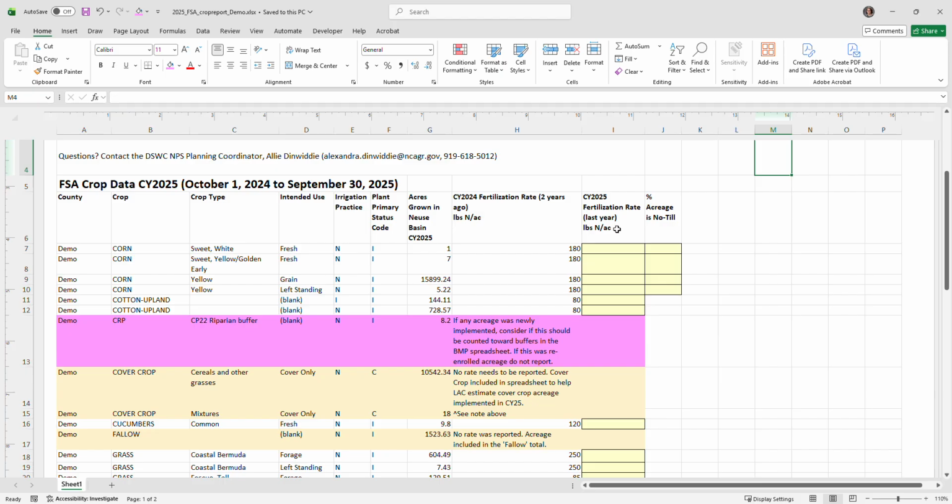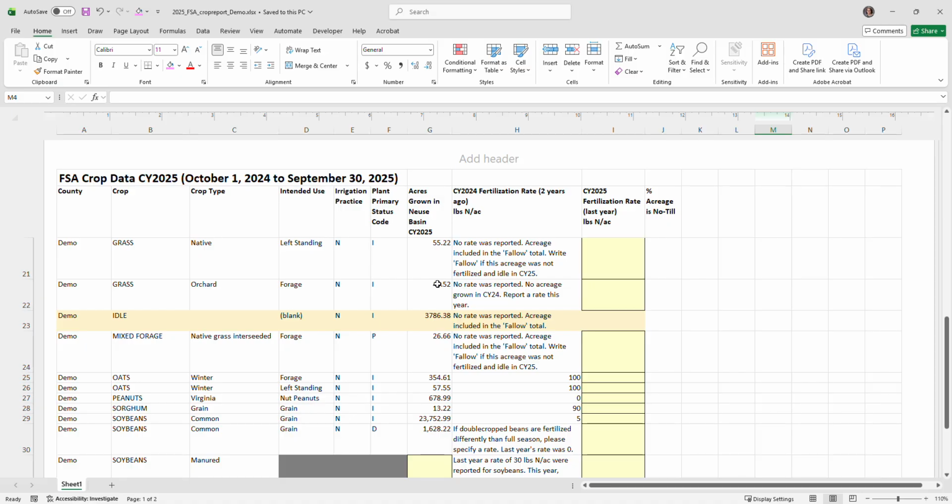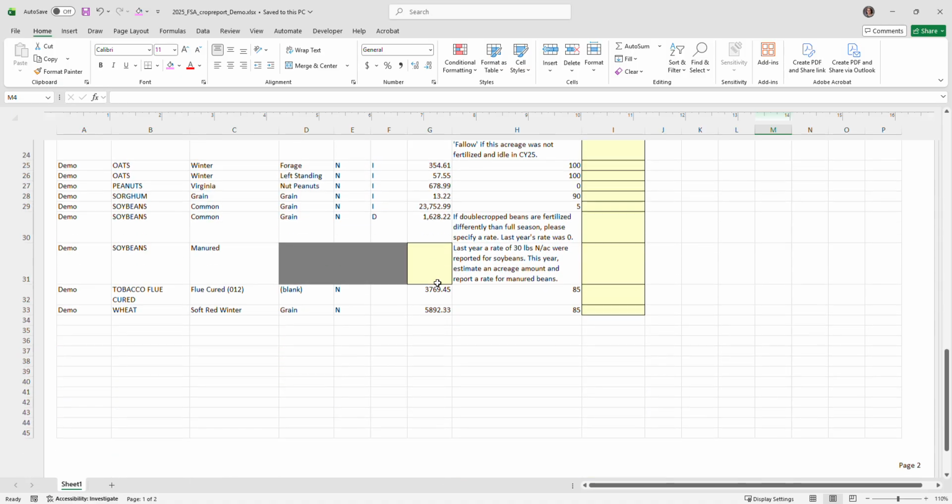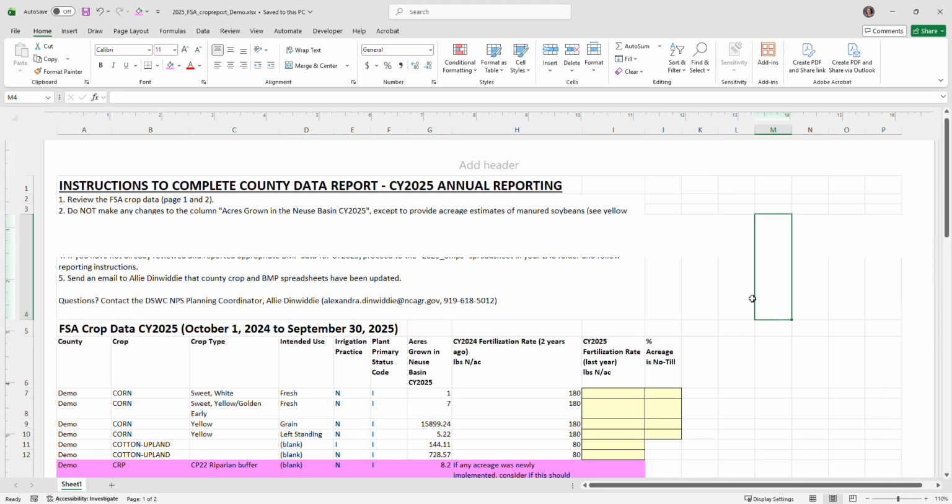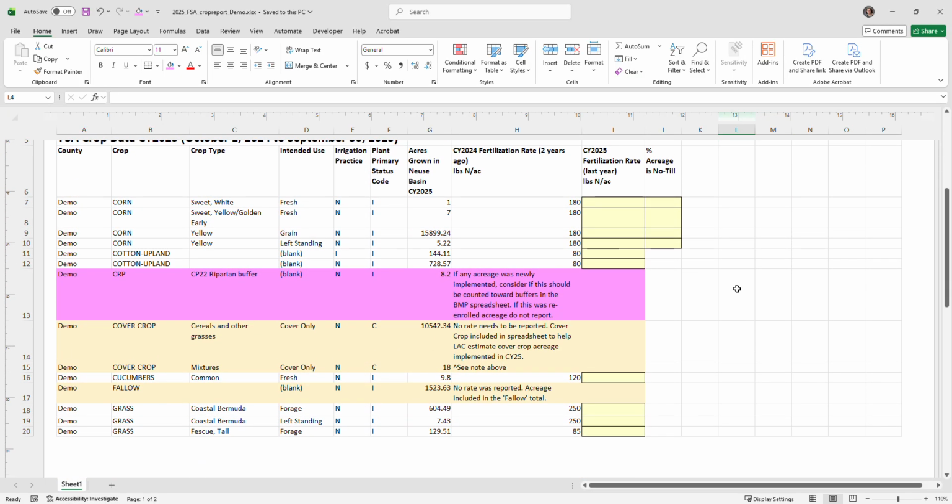Again, you do not need to adjust any acreage values in this spreadsheet, except to report manured soybean acres, if you have any to report. The acres in that column are the acres that were grown in your county's portion of NSW watersheds or basins based on geospatial processing of FSA CLU data. It is generally accurate. The NLU tool has different categories for particularly soybeans, which is why we ask for manured and double crop soybean information separately.